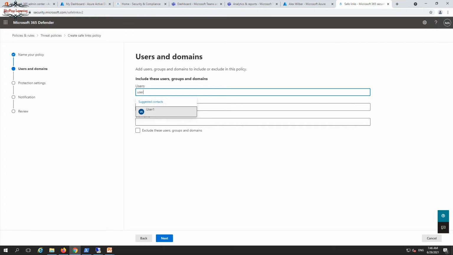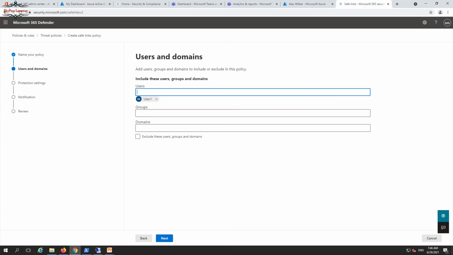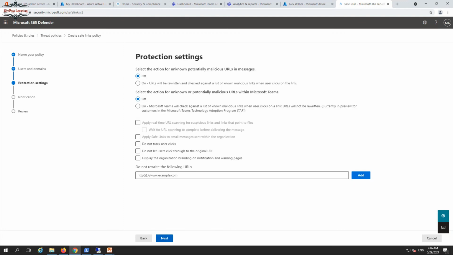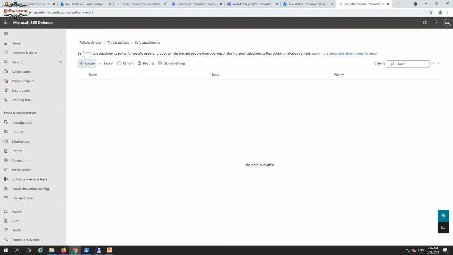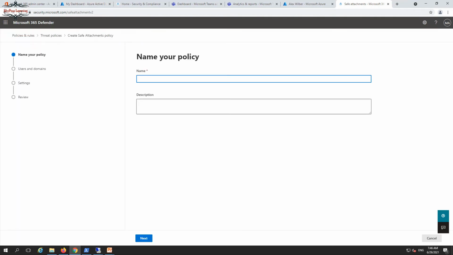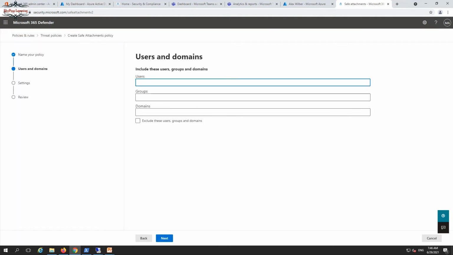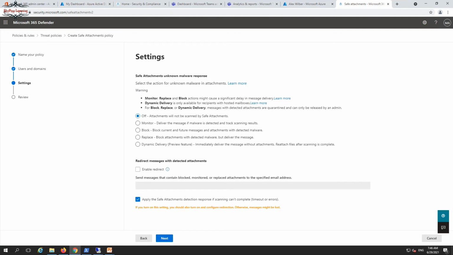Normally same structure, you must follow the group or the domain. Okay, so from here you can configure the protection configuration settings. Same as if I go in safe attachment, you can also see the safe attachment policy section, where if I create settings, you can also configure the configuration and the setting that is available here.